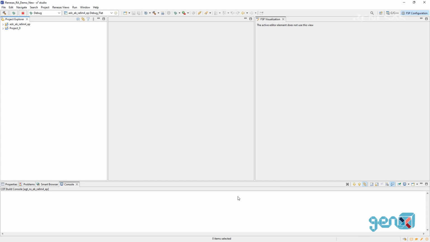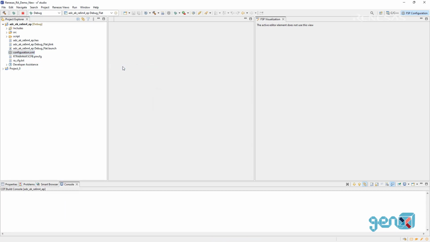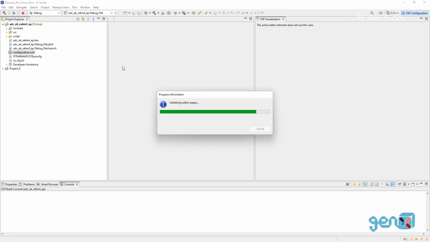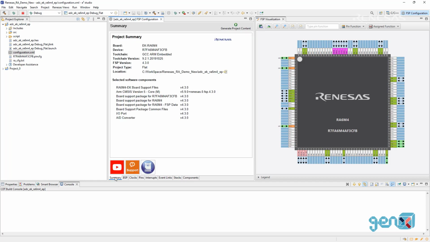Once the project files are imported into the E2Studio, we can see them loaded in the Project Explorer tab. We will open the configuration.xml file to see the summary of the project. We can see it is the FSP version 4.3 and the board is the EK RA6M4. The microcontroller pins are displayed in the FSP visualization tab on the right.